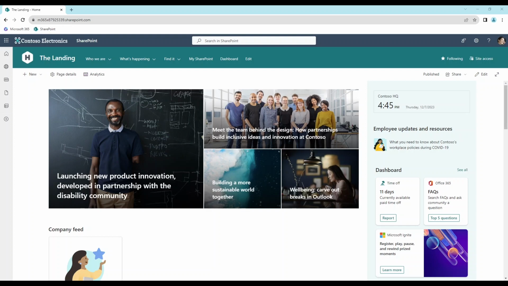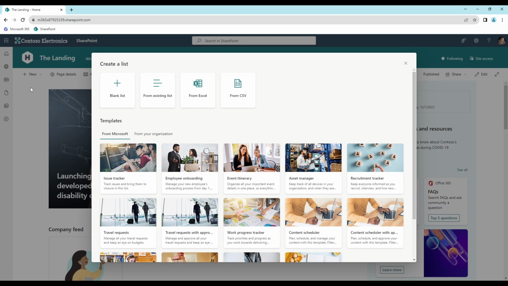To create a list, click the plus New button on the left corner of your SharePoint site. From here, click List. A pop-up window will appear to create a list using different methods, for example, from an existing list, from templates, or a blank list. Click From CSV.